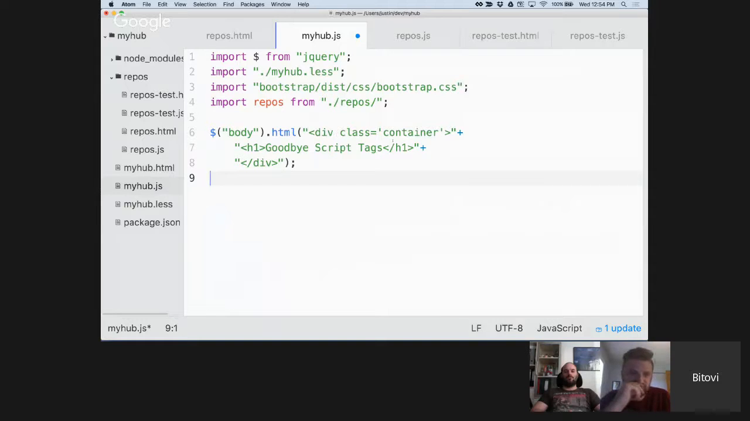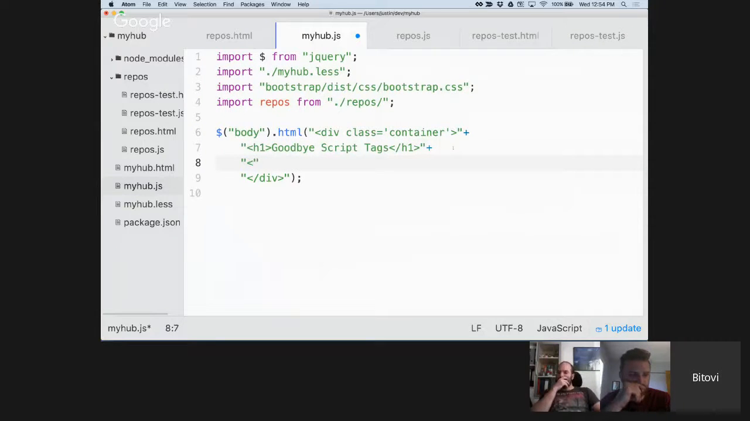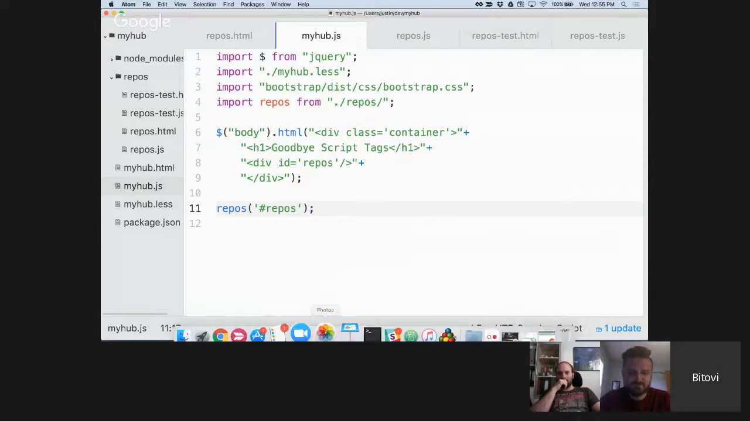And I'm going to add a little area inside this container for the repos module. So I'm going to add a div with an ID, a little place for the repos. And then I'm just going to call repos on that once it's in the page. So now we did exactly what Bitovi's process is: made a little module, got it tested, got a demo page, and then once it's all ready, we can integrate it back into the main site.